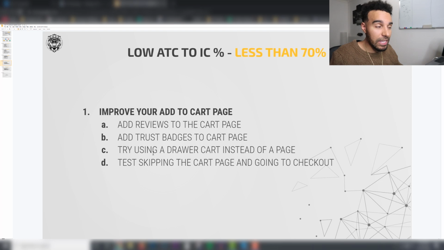Now, if you don't know what a drawer cart is, basically it's when people click add to cart, and what happens is the cart kind of draws out, so slides out to the side, and it will stay there for a few seconds, and then people can then click the continue to checkout button. So you can test using that, or test it going to a direct page. Another thing that you can test out, which I don't really do much of, but you can test skipping directly to the checkout. So it's completely skipping the cart page. So they click the buy it now button, and that directly goes to the checkout. That's something that you can also test out.